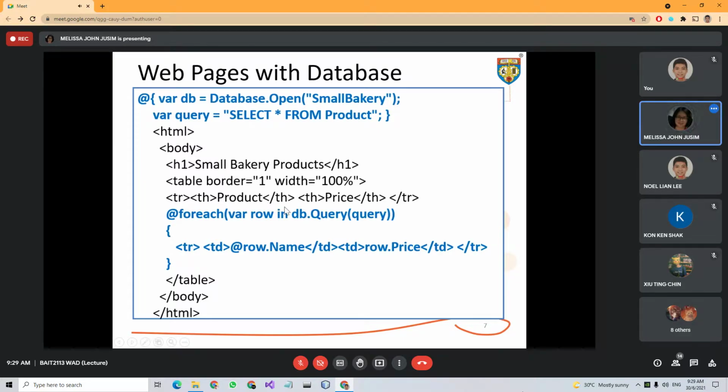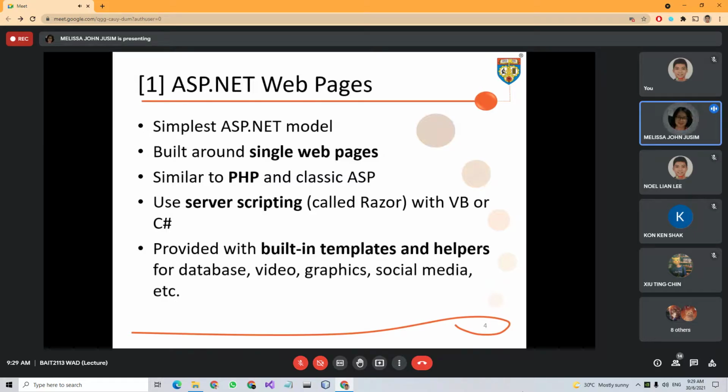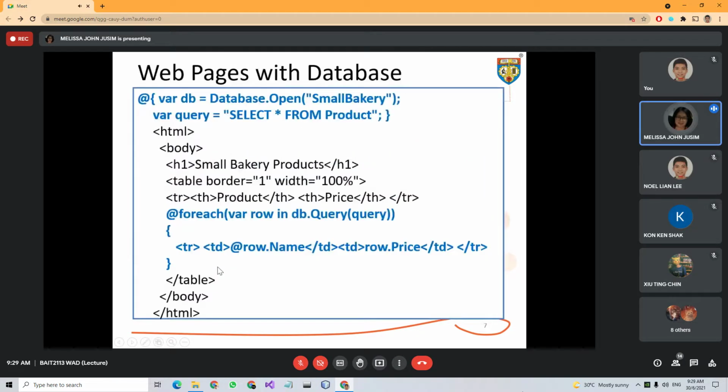All right, this is an example of the first development model, ASP.NET web pages. If you notice, it provides us with templates and helps us, especially when we are dealing with a database. So we can see that example here. It's quite convenient for us to do it in our web page. Now, the second development model supported by ASP.NET is MVC.